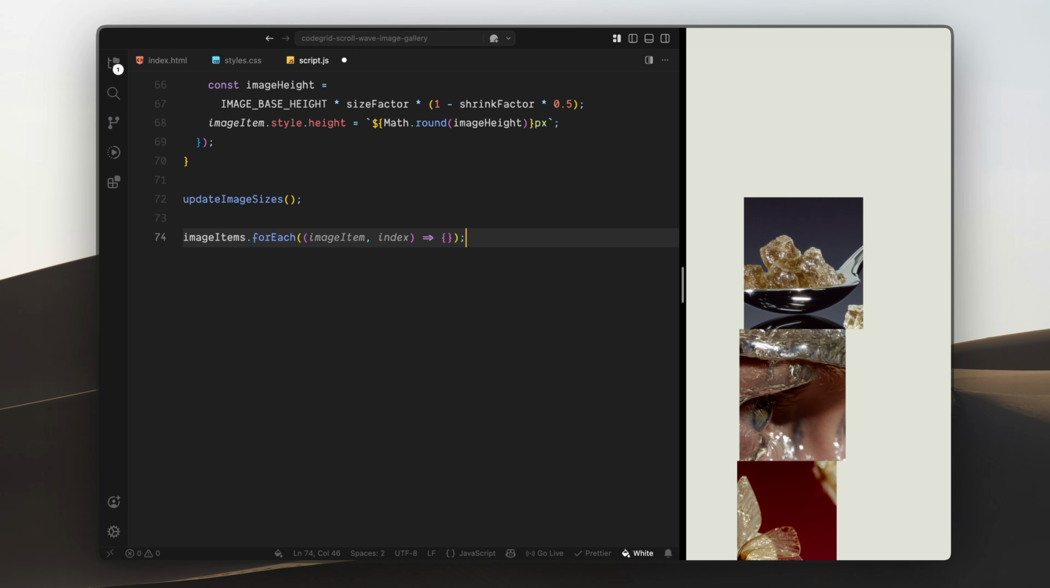Now I'll loop through each image using forEach, which gives us the element itself and its index in the array. The first thing I'll do inside the loop is calculate a normalized index. This takes the current index and divides it by the total number of images minus 1, so it gives us a value between 0 and 1. This is important because we'll use this value to place each image at a different point along the sine wave, which is what makes them all move independently.